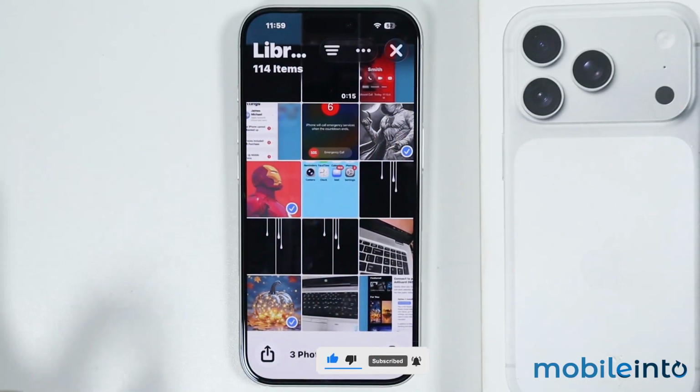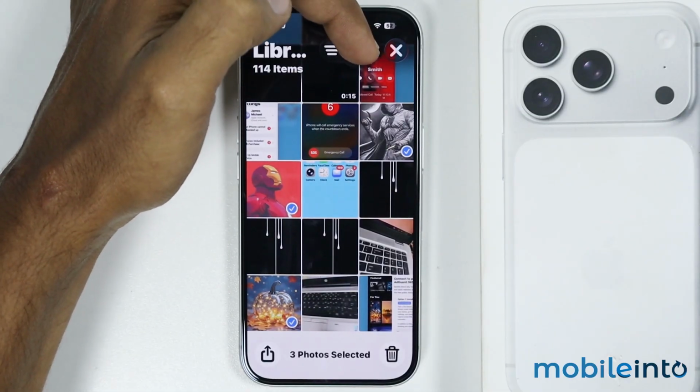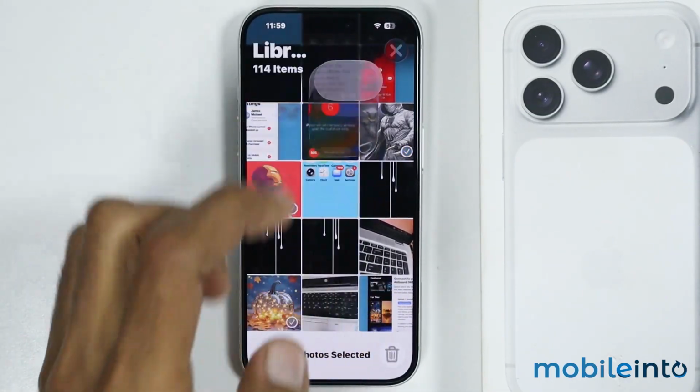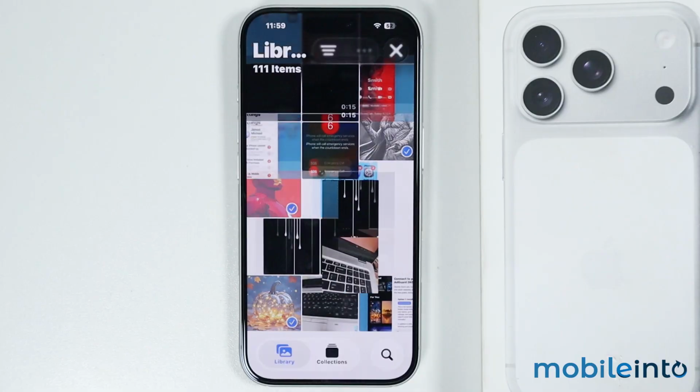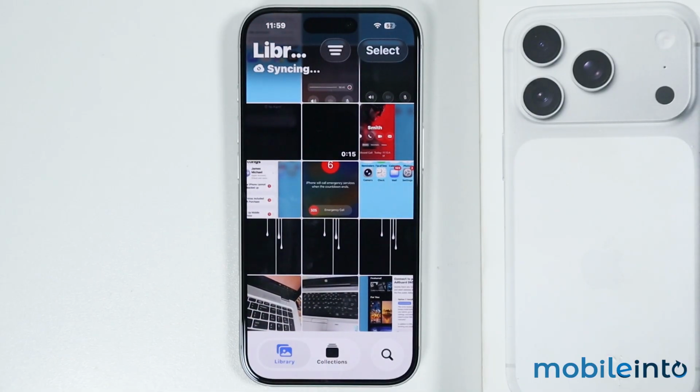Now after you select the photos which you want to hide, just tap on the three dots over here and select Hide. Then tap on Hide Photos. And by doing that, you will hide the selected photos.